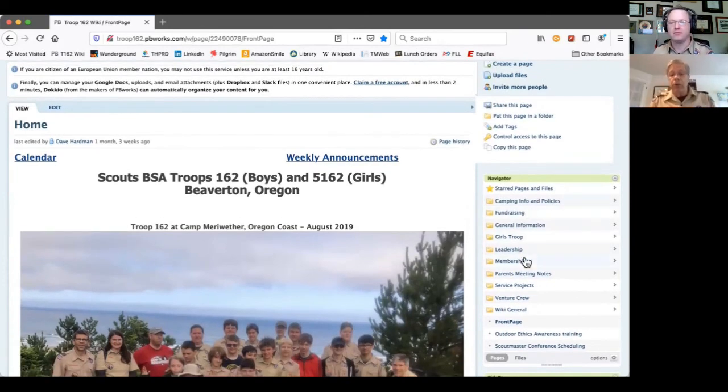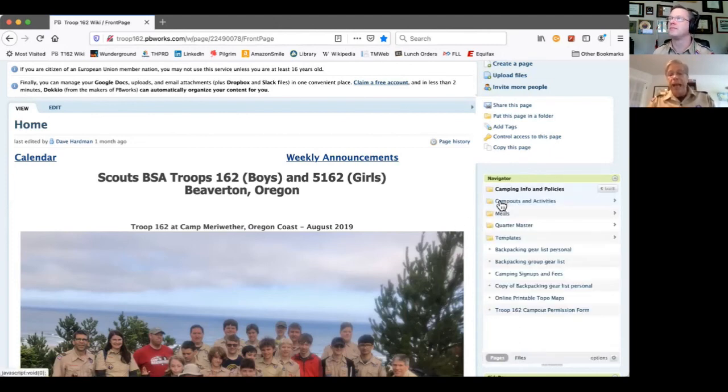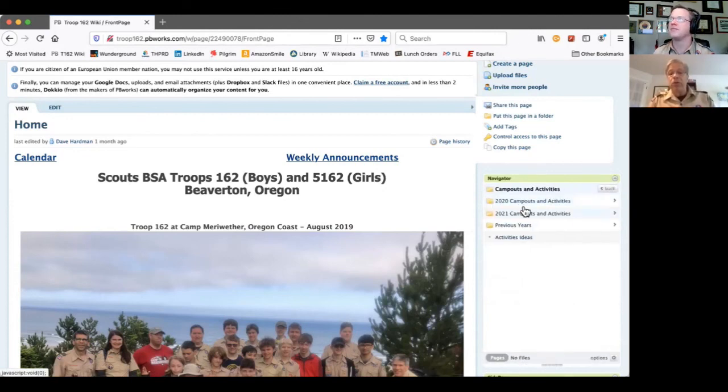There's a set of folders here where we store all information. Most of the activity we do is in events and campouts. So there's a folder called camping, and then within that there's a bunch of subfolders. You can eventually get to, let's say, campouts this year, or your patrol.